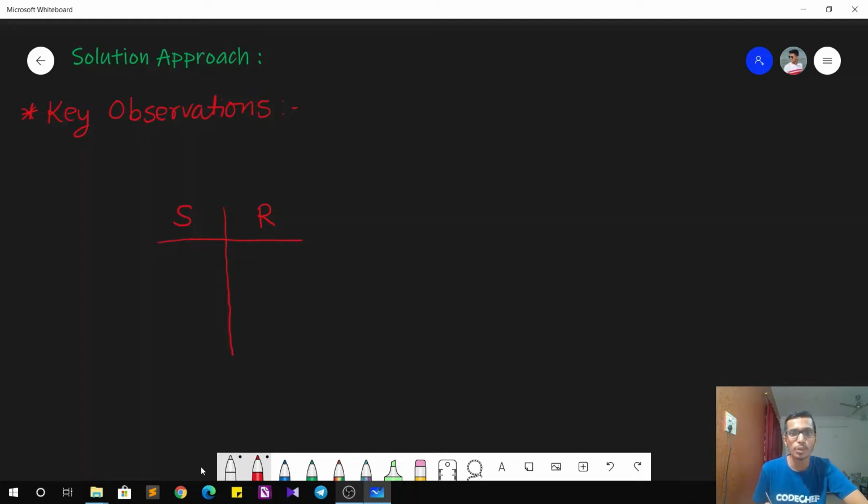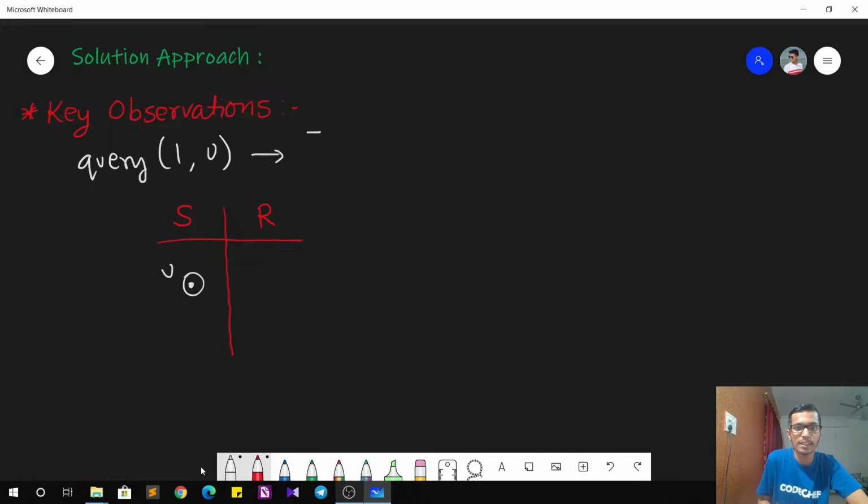Now, to begin with the solution approach, let's start with some key observations. So observe that whenever we use the query of type 1, let's say a query 1 comma u, what the grader does is it inserts the node u into the set S, and it returns us a list of all the neighbors of this node u. So the node u is inserted in S and its list of neighbors is returned.